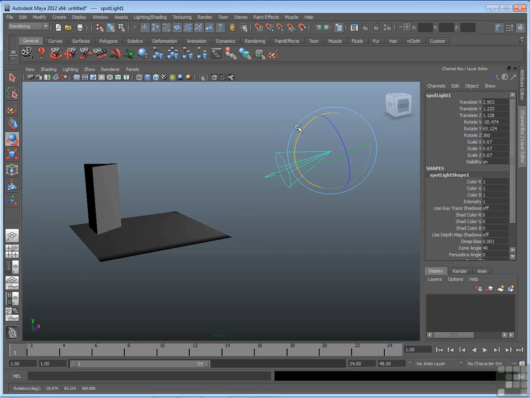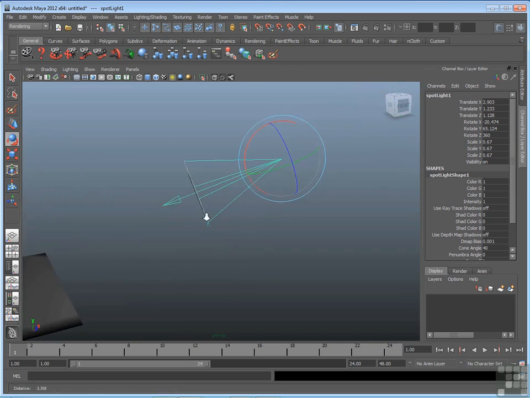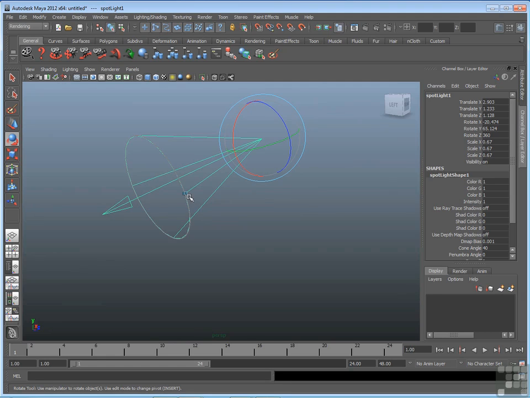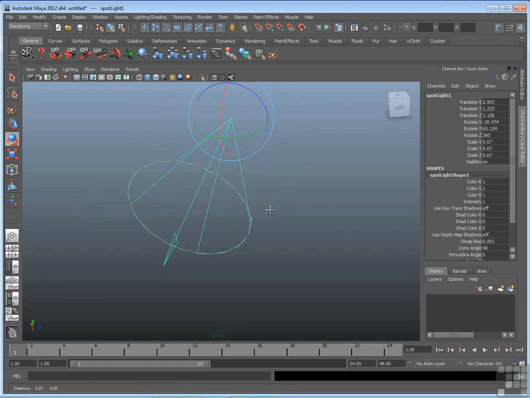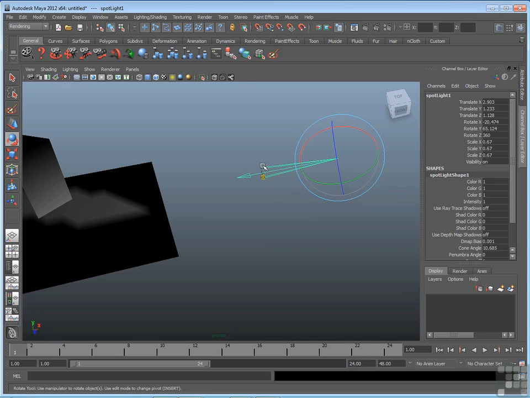There's a few other manipulators that are useful. I'll go back to the menu once again, Display, Rendering, Camera Light Manipulator. Another useful one is Cone Angle. If I click on Cone Angle, I'll get a cyan cube at the edge of the cone. That allows me to change the cone size. If I click drag that little cyan cube, the cone changes. Well, what does that mean? That means I have a smaller throw and I get a smaller circle of light.